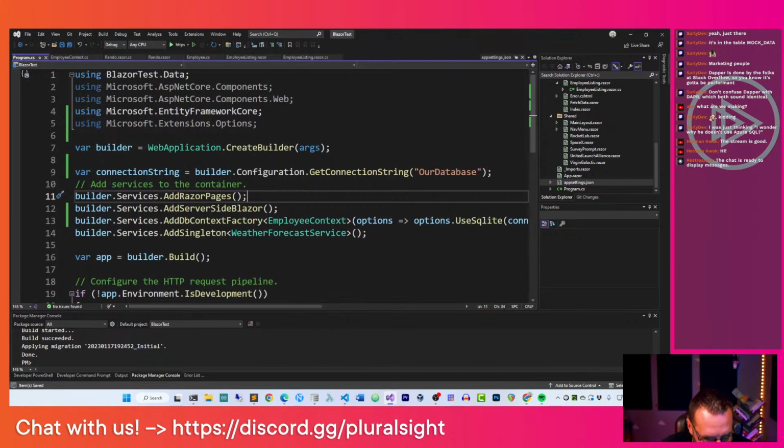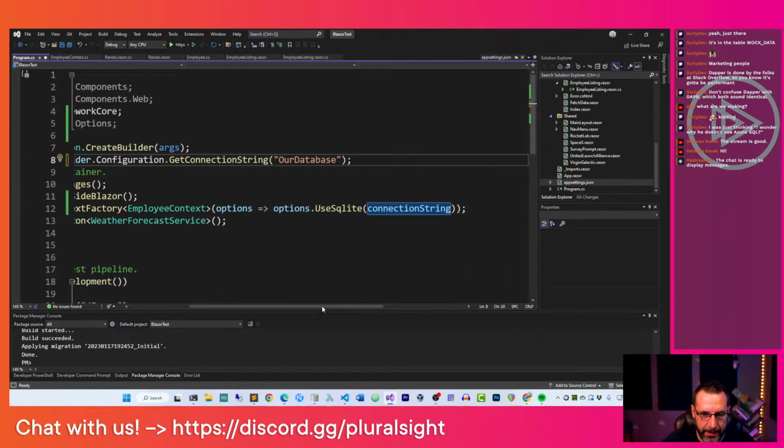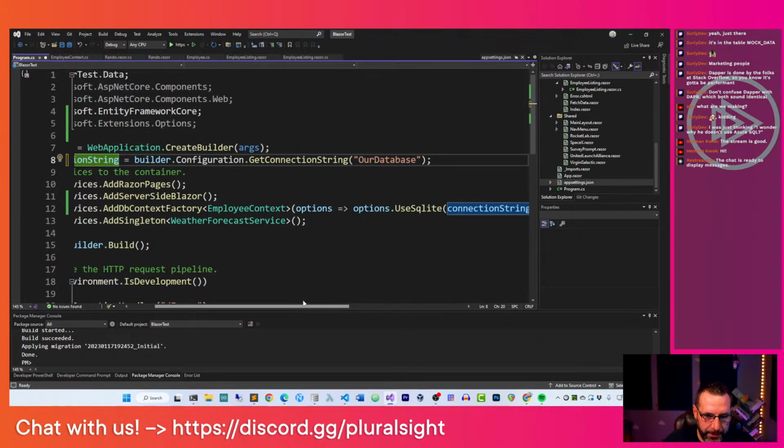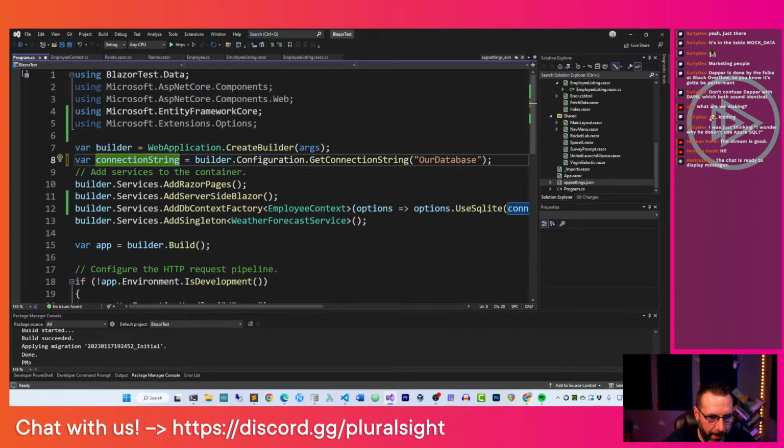So I kind of typed a little fast there, but what we're doing here is, so we started a builder here, the web application builder, and I'm doing get connection string named our database, putting it into a string named connection string, and I'm passing that into options. So we'd have to do options, use SQLite. I think there's one more option, but I don't remember. And then this should create our DB context factory that we'll be using everywhere else in the application.